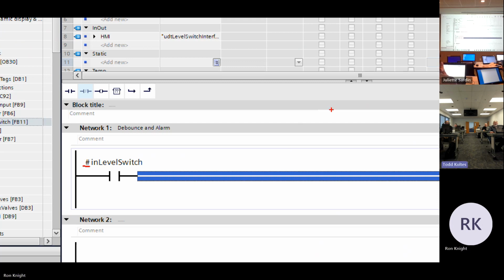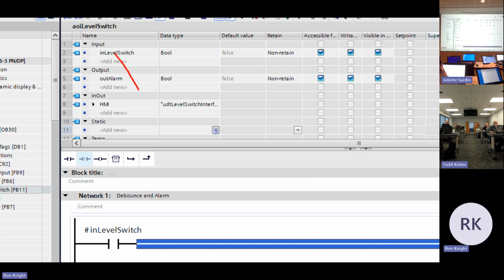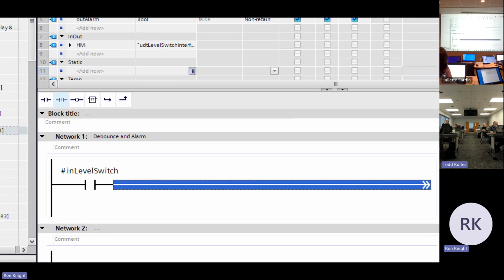You can drag and drop. Yeah, you could. Instead of typing in level switch, you can drag and drop that down to here. The way around the German keyboard. I drag and drop all the time. I love it. Yeah, there's drag and drop, particularly in Portal. They put a lot of thought into that. We'll see that in particular with the HMI development. Drag and drop saves a tremendous amount of time.